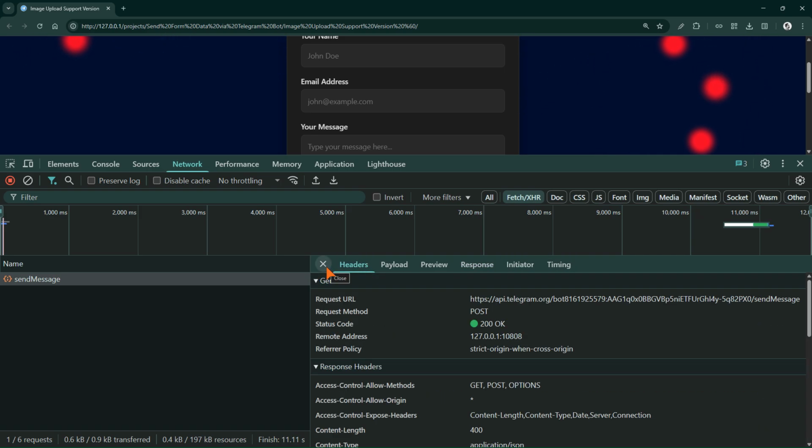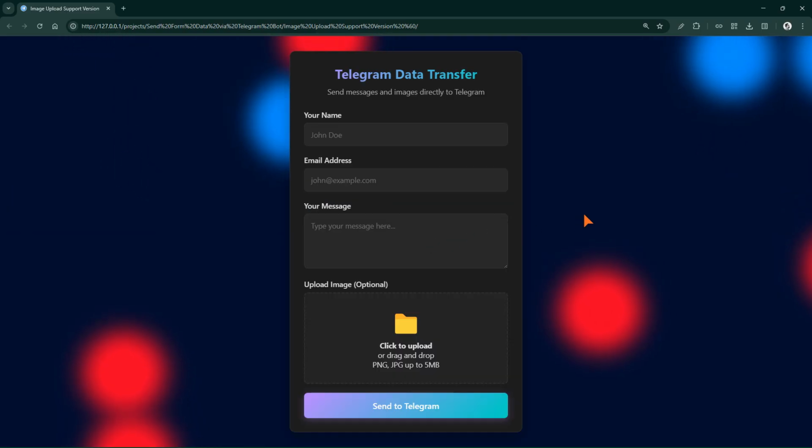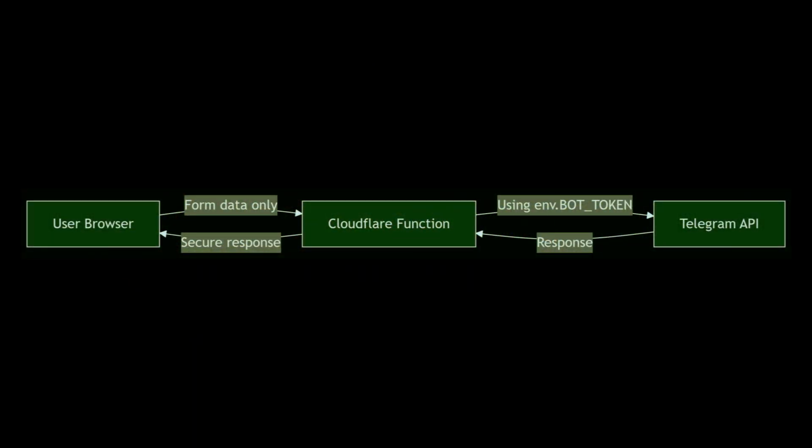To create a secure connection between us and the Telegram API without leaking any of our sensitive information, I have considered the following structure. In practice, we only send the data from our website form to our Cloudflare worker, the worker processes it and forwards it to the destination, and our sensitive information is securely stored on the Cloudflare server.